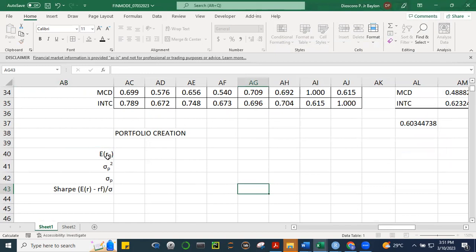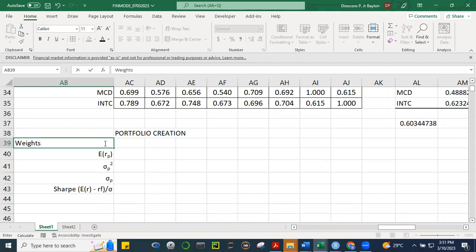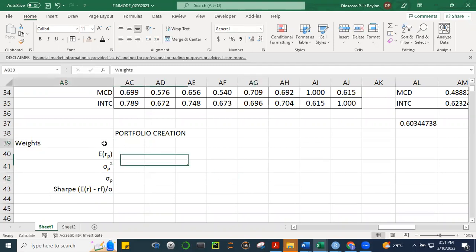Okay, so we have here the expected return of the portfolio. We have the variance of the portfolio, risk of the portfolio, and the Sharpe ratio. This is the Sharpe ratio. Okay, so we need the weights. Okay, so babalikan ko yung formula natin dito.